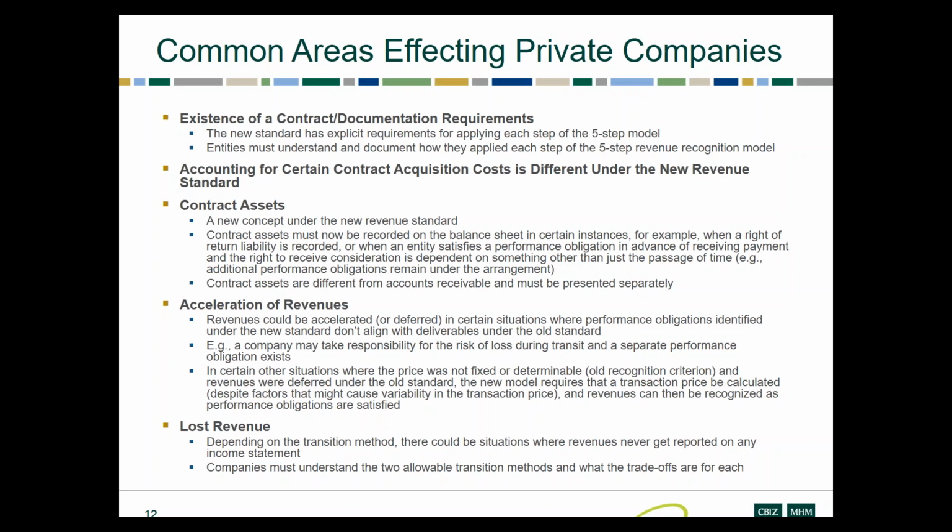We have other situations where, under the existing standard, the price wasn't fixed or determinable, and so the revenue had to be deferred. Under the new standard, you're essentially forced to come up with a transaction price, and this effectively accelerates recognition in many cases. So we're running into that.